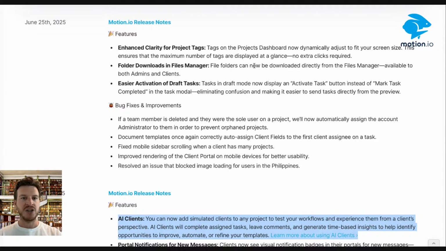So this includes better clarity for project tags. We had a few users write in saying it would be great if I could see all of the tags for a project without necessarily having to click another drop down or fully go into the project. I'd like to be able to see that right from my dashboard. So we went ahead and did that.